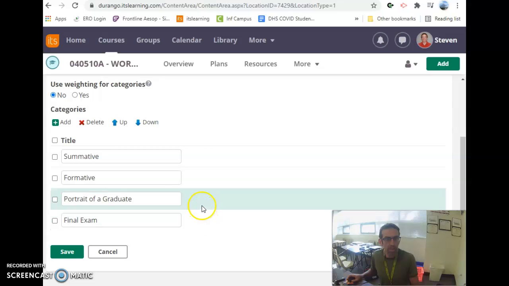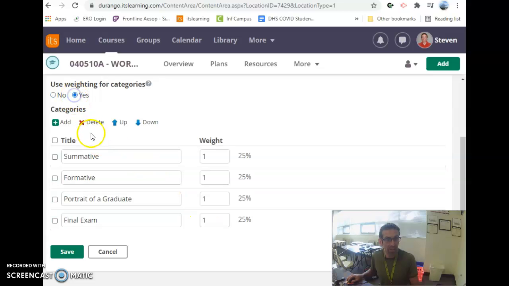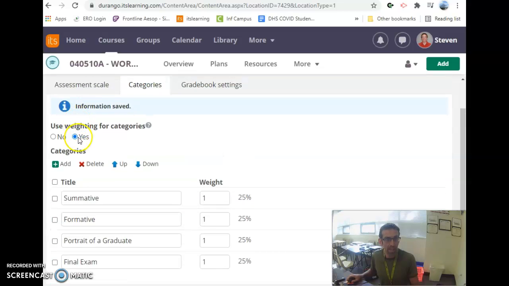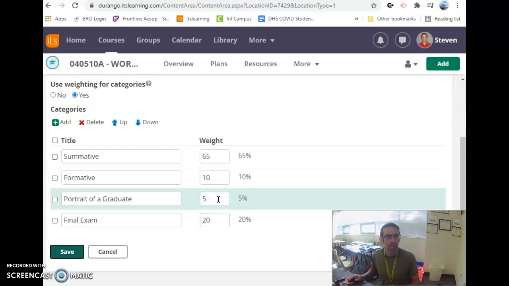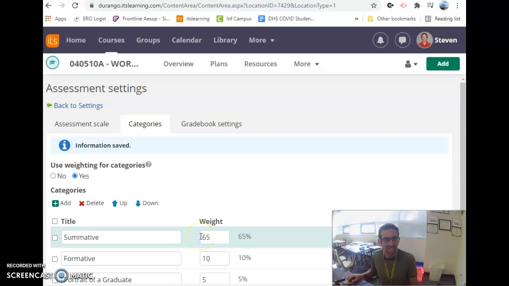We do need to use weighting for categories, so we need to click on the option that says use weighting, and then put in your percentages. So we've got 65 for summative, 10 for formative, 5 for portrait of a graduate, and then final exam is 20. So that should add up to 100. You just hit save.